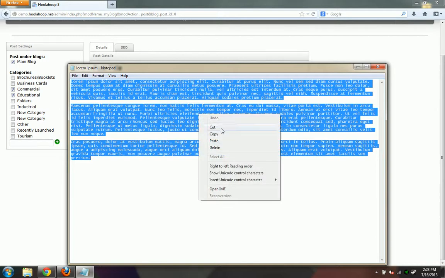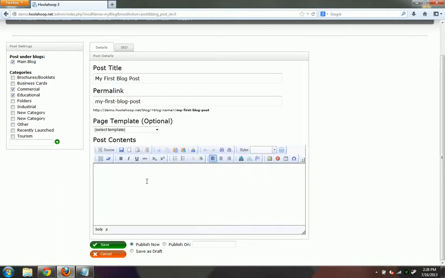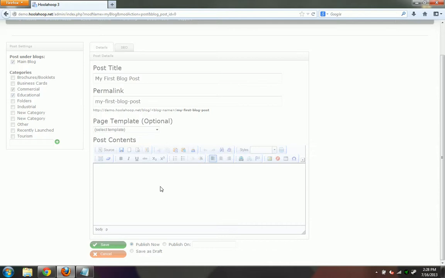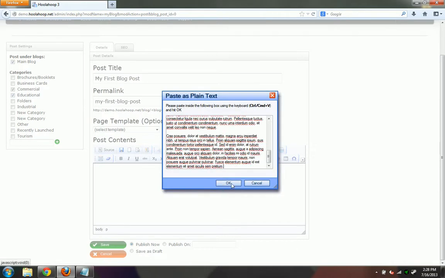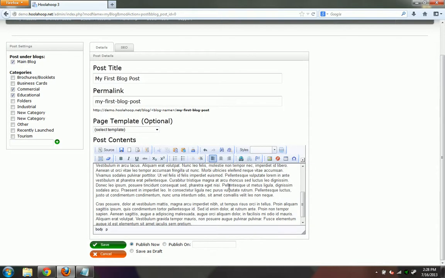So I'm just going to copy this here, and I'm going to paste it in here, like so. And again, there's a Hoolahoop help video that goes over adding content in Hoolahoop. You can check that out on support.hoolahoop.net, where the rest of the support and help videos are located.